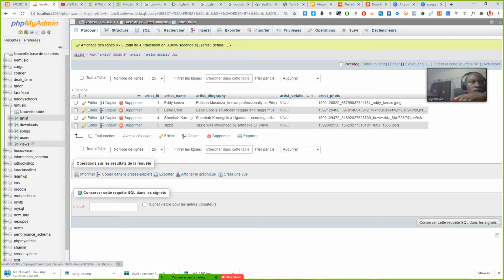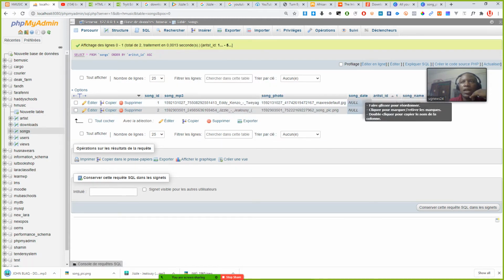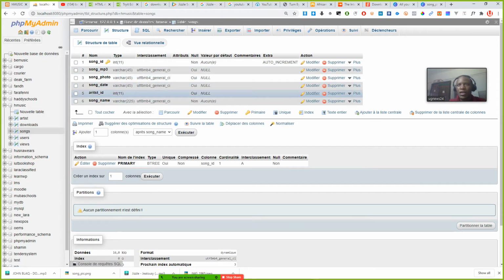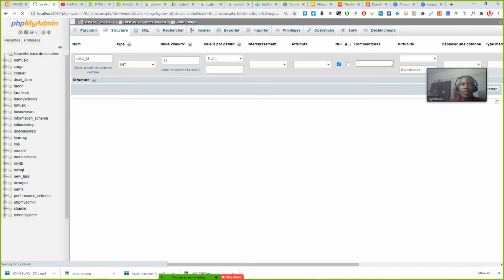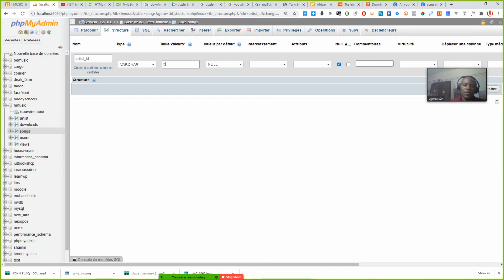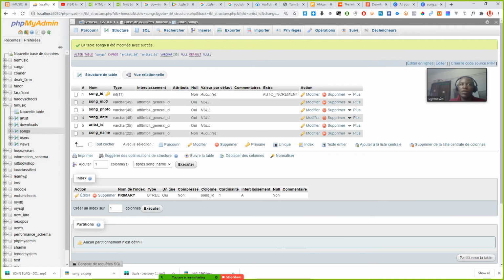The song. If you come to songs and you come to time date, song date, we're having null. Let us see the structure. The structure is an integer and you've been sending there a character. So we'll change this structure and change it from integer to variable character of 25. Then I update, and then we shall be able to get time.